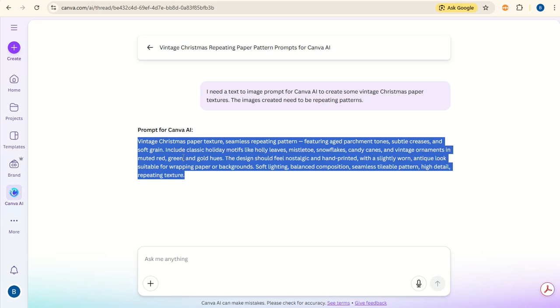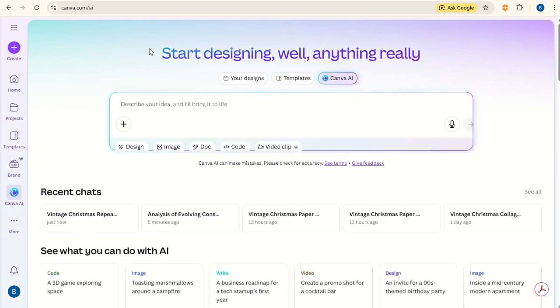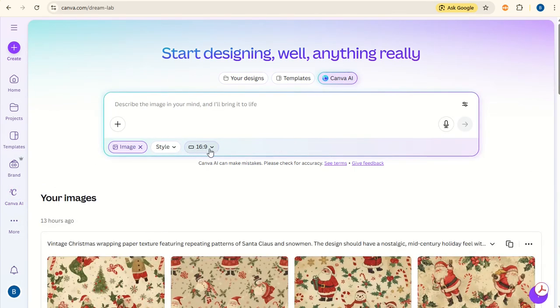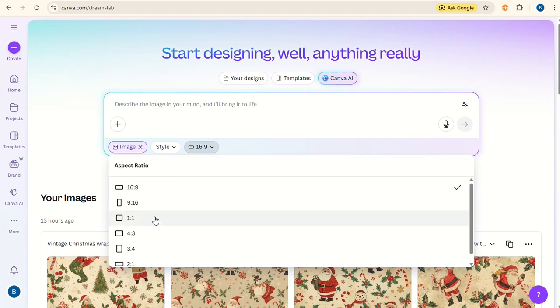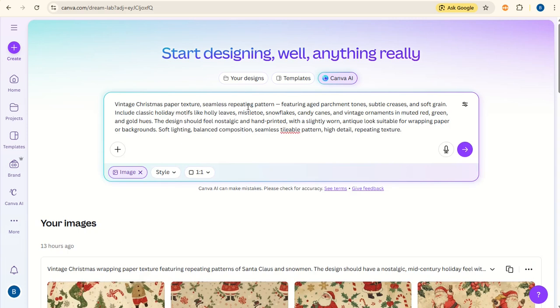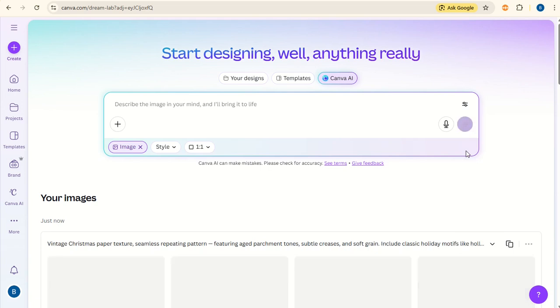So I select that, right click, copy, and press the back button. Now go to image, and we want these to be square, so we'll change this 16 by 9 to 1 by 1. And then we can right click and paste that new prompt in at the top. And now we'll click submit.